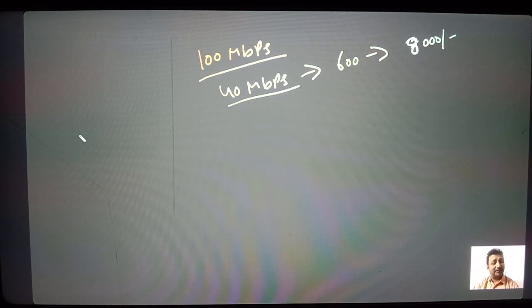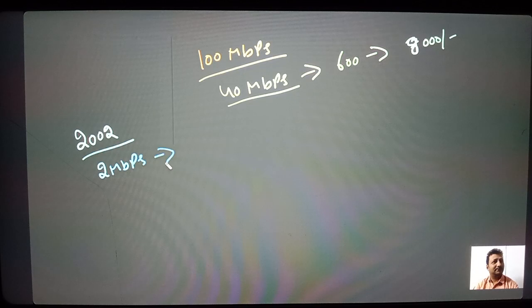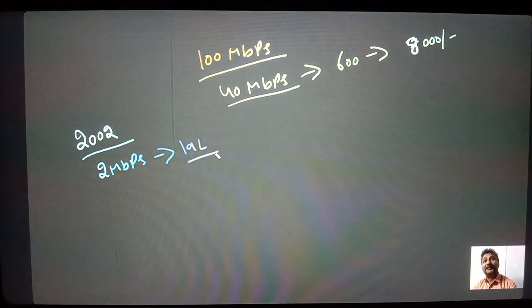When I was working in one of my companies in 2002, the internet speed was 2 Mbps. You know how much that cost per year? 19 lakhs. 19 lakhs per year for that 2 Mbps. That is not a small amount, and that was in 2002, per year. So internet was damn slow earlier. Very, very slow.